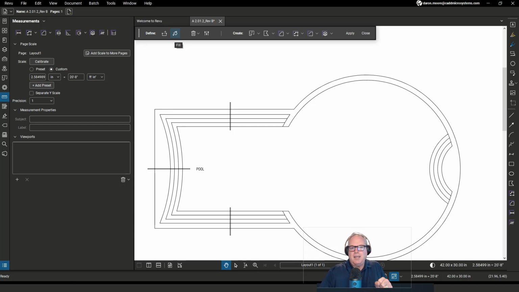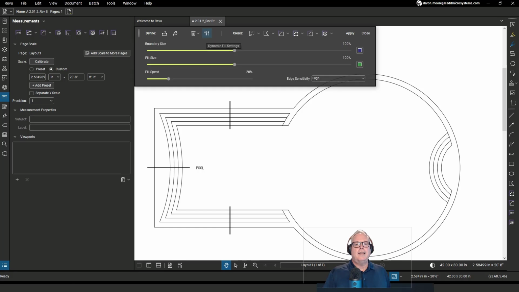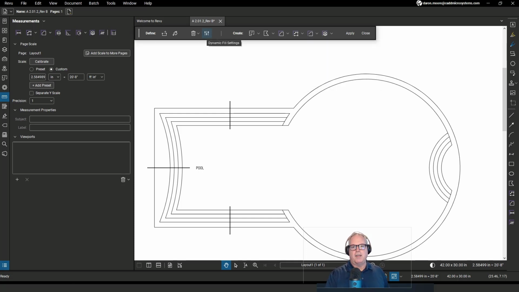Kind of looks like a bucket being tipped over, like a bucket of water or a bucket of paint being tipped over. That's the tool I'll use to fill this space. Then I have a little trash can that would allow me to remove any fills from the PDF that are already there if I needed to. And then finally, the settings icon would allow me to set the boundary size of this command, the fill size, the fill speed, the edge sensitivity. I tend to only use those settings tools if I fail to fill the space accurately. So I'm going to just close that back up. I'm not going to use it until this command fails.